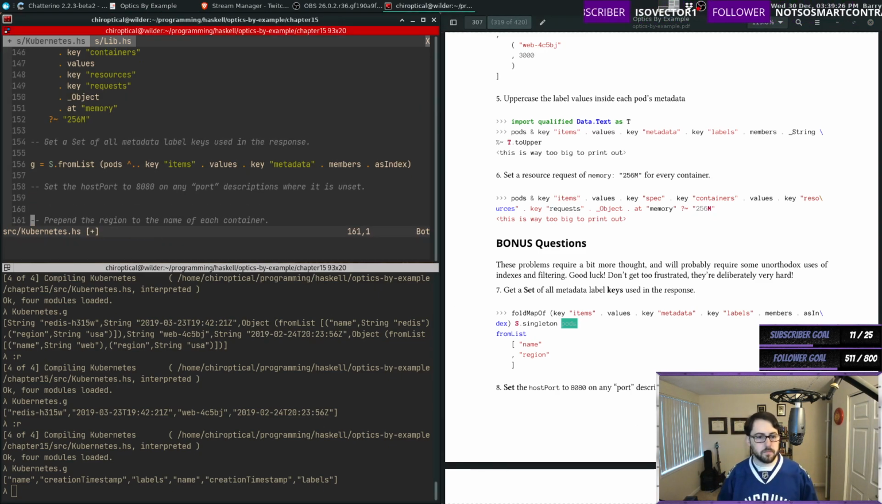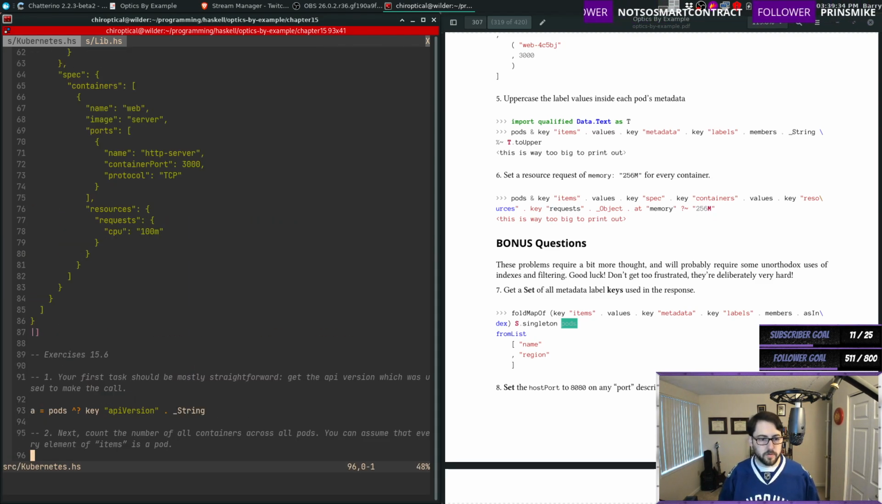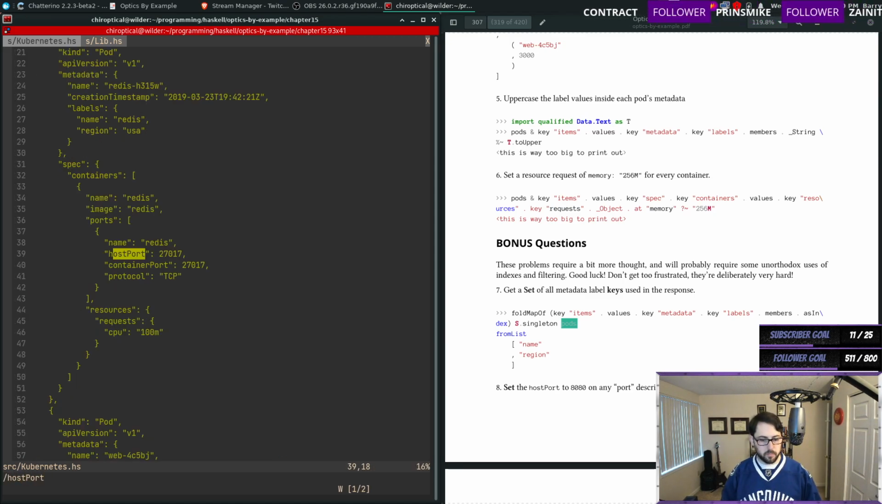Okay. Set the host port. What's host port? Is this defined at all? Host port. Okay, it is. So I guess it's only in the one place. So it's like we want to go look for this and set it if it doesn't exist.